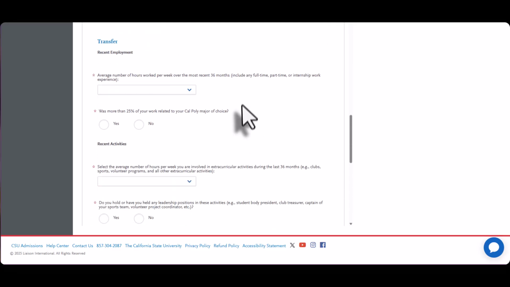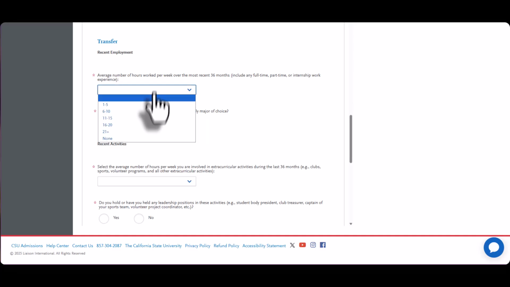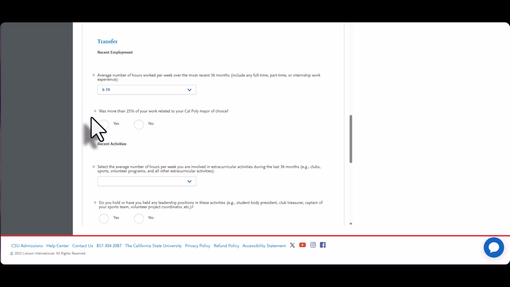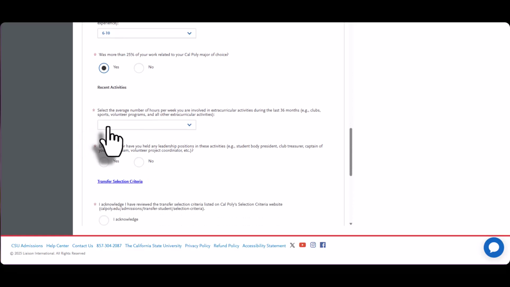Then, if we go back up, change our answer to indicate that we are a transfer student, different things develop below. So here is where the questions live for our transfer students in regards to their extracurricular activities and work experience. So we're going to ask your average number of hours worked per week over the previous 3 years, and you will select the most appropriate bracket of time. And then if 25% or more of your work experience is related to the program you're applying to here at Cal Poly, simple yes or no. Same basic question for the extracurriculars, asking your average number of hours, and you're selecting a bracket of time.